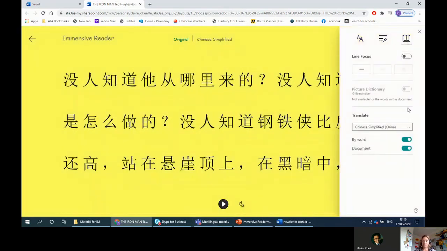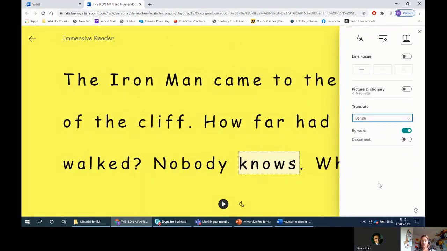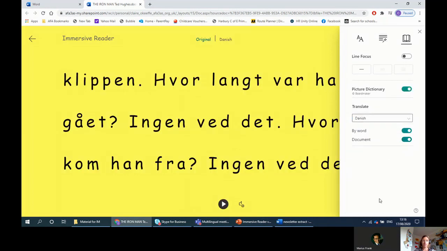Okay, so you get the idea. I'm just going to go back up to that book icon, back to the translate, and I'm going to pick Danish to show you one more. So again, if you want the whole of the document done, make sure you click on that. You can see that the text has changed into Danish, and I shall press play.